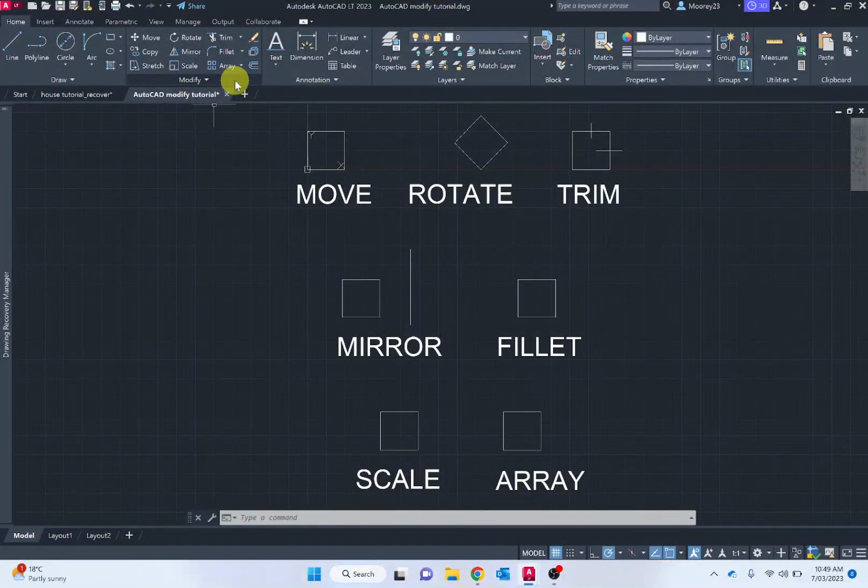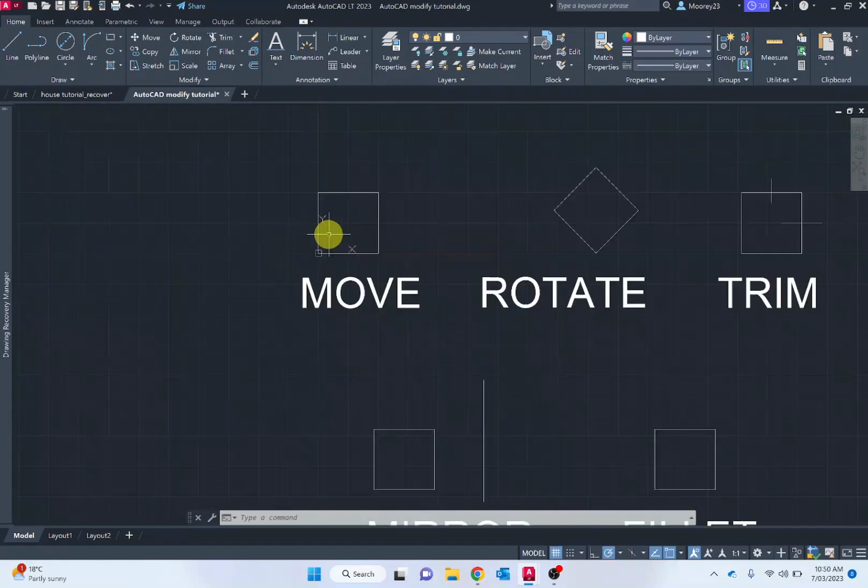Welcome. This video is going to focus on the modify tools in AutoCAD LT. Now, this document or template can be available in the video description. And note that you'll be working on the original layer, so you will be modifying these lines that are provided, unlike the previous video. Please go through and watch the introduction video and the draw video as well before proceeding on to this one. Now, let's get started with the move tool.